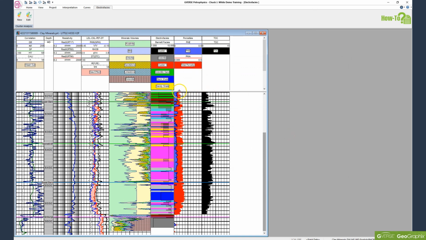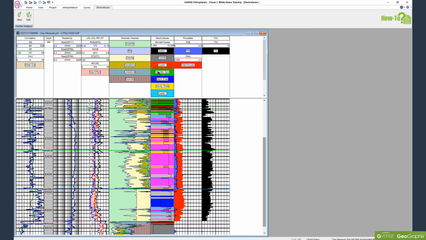Close, and now you can see in the headers that the colors are indicating the facies based upon the mineral analysis also. So there's our dolomitic sand of the Atoka, sandy shale here in the upper Barnett, and our black shale down here, and our dolomite.